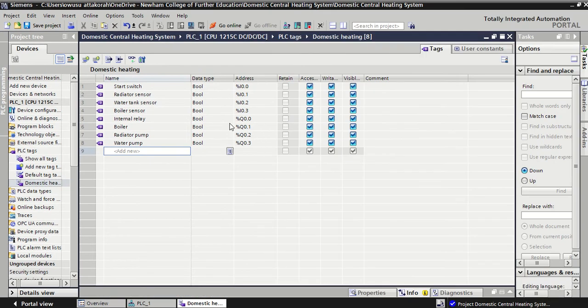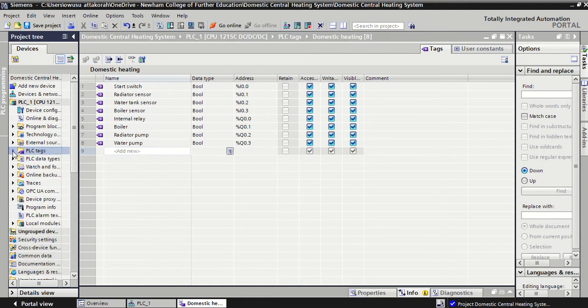Now let's start the program. So to write a program, what we have to do is go to the program main block. So we go under the program blocks, you click on the drop down menu and double click on the main OB, that is the main organizing block 1, main OB1, double click on that. So we are waiting for the program to open.